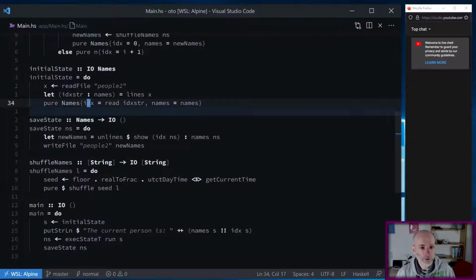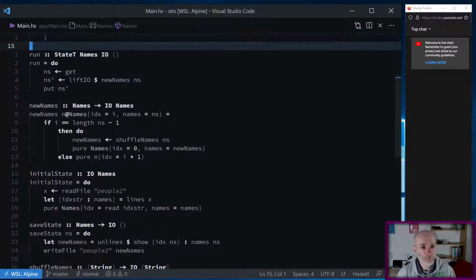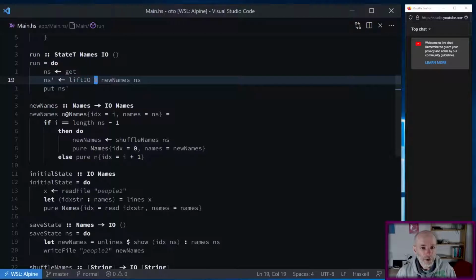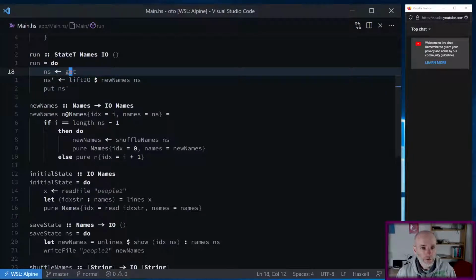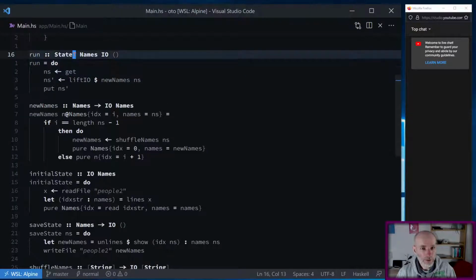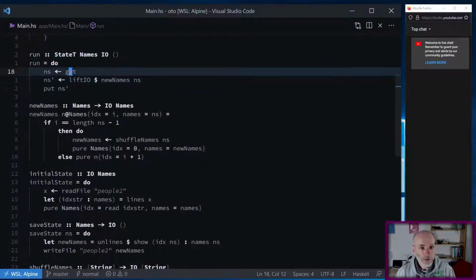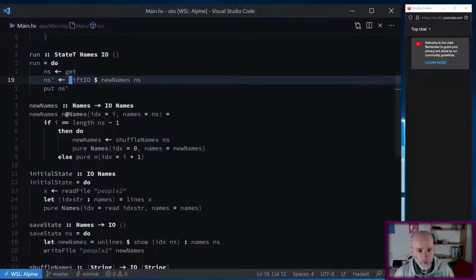So the exec state calls run, which is somewhere up the top of this file. What's this doing? So it gets the names. Okay, we're giving it the names here. It gets the names. It calls new names with that. We need to lift them to IO because we potentially shuffle. And to shuffle the file, we need a new seed for the shuffling, and we do that by getting the current time. And to get the current time, we need to be under IO.